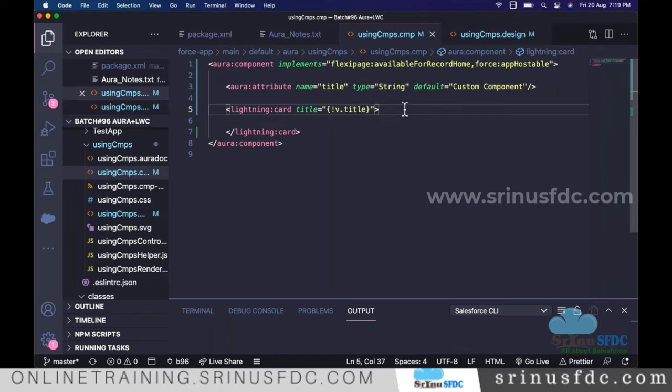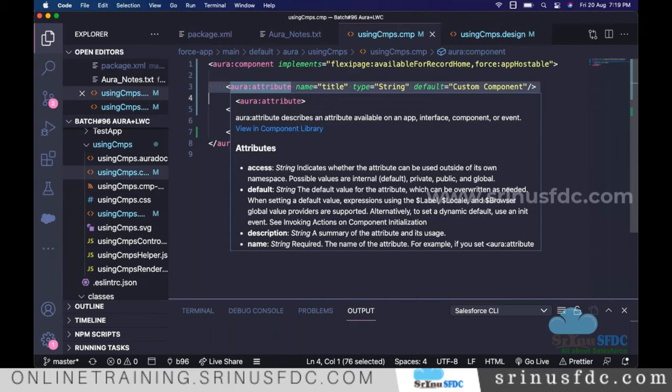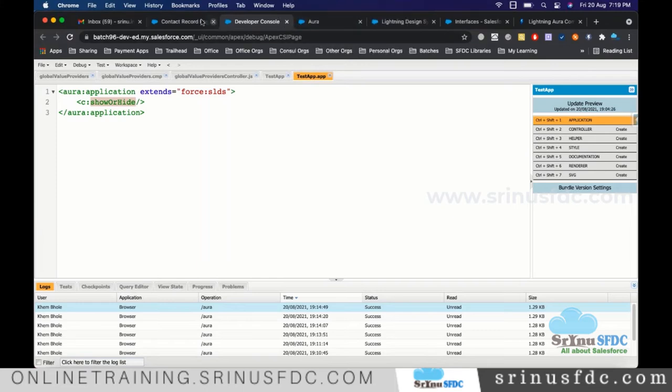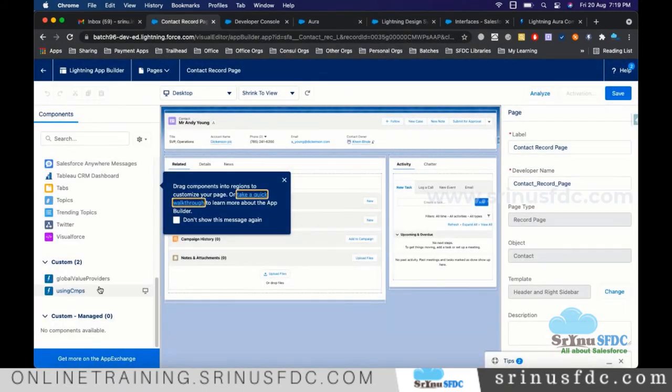So what should happen in general? This is not configurable by default in the App Builder. That means in the App Builder, when we try to add it, go to that contact record, just refresh one time.